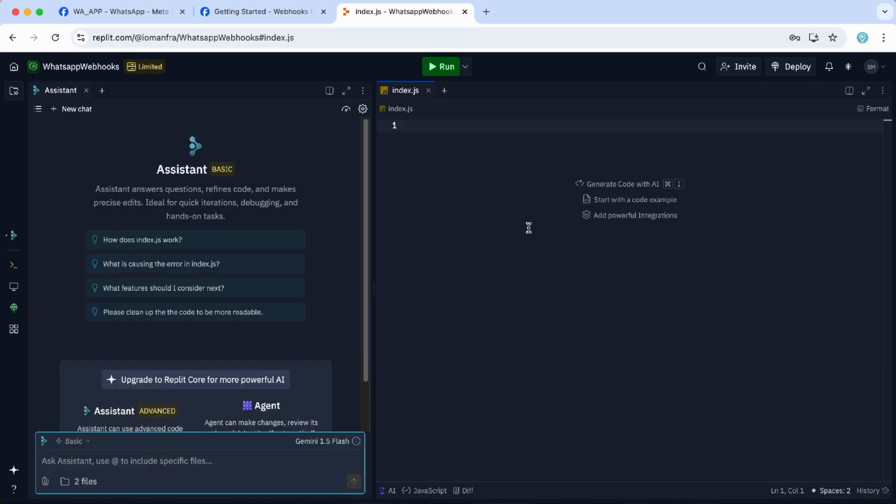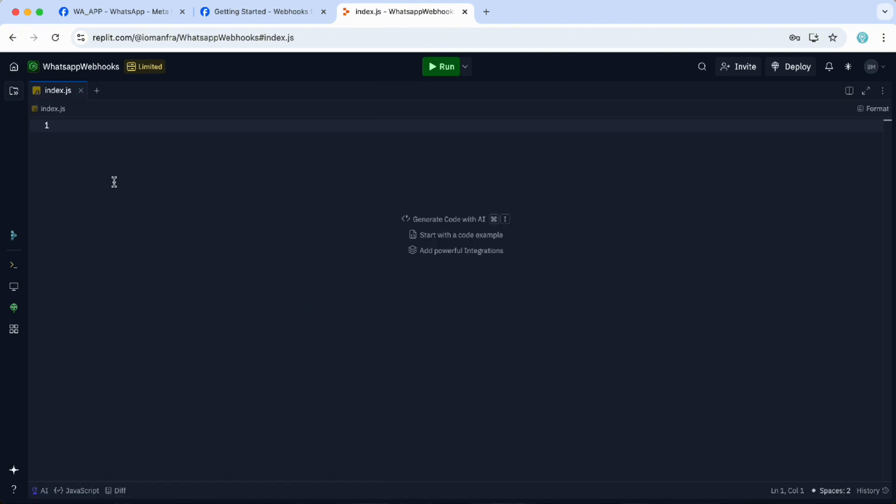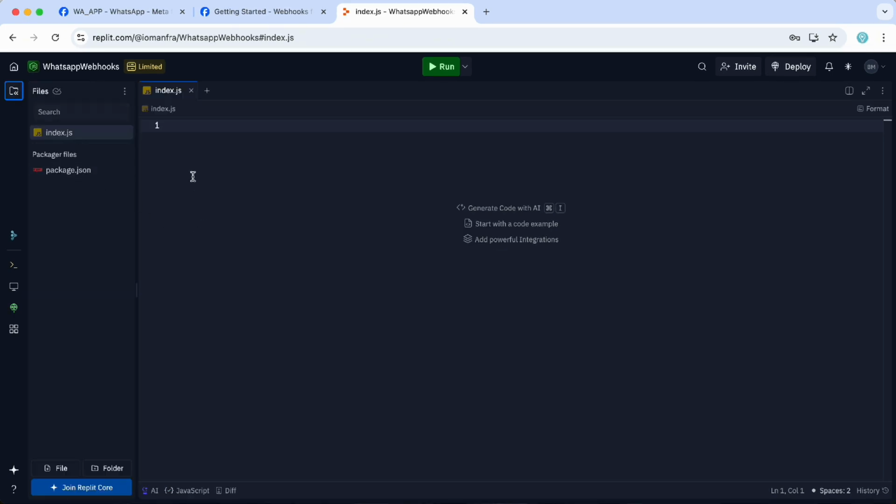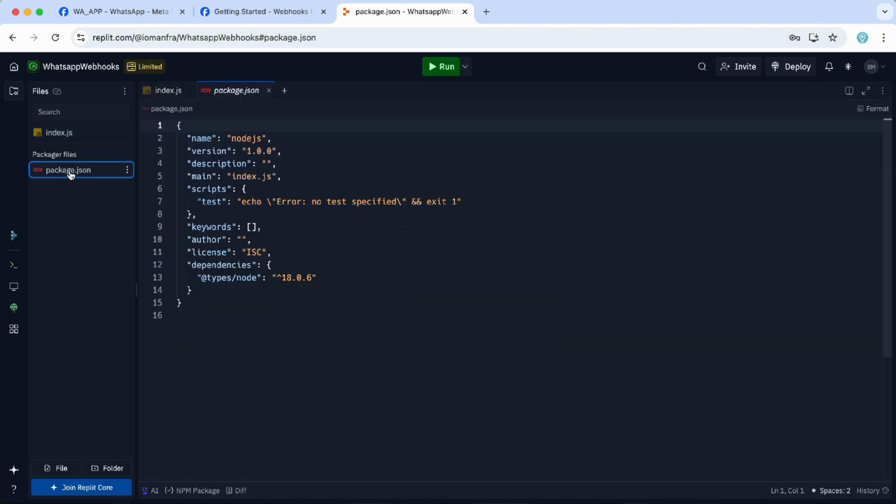Okay, our Node.js project is created. We can close this AI assistant here because we're not going to use it. And we can open the files explorer here on the top left. So we have an index.js file, which is our main file, and a package.json file containing our app details and the dependencies. And note that there's only the node types installed here.